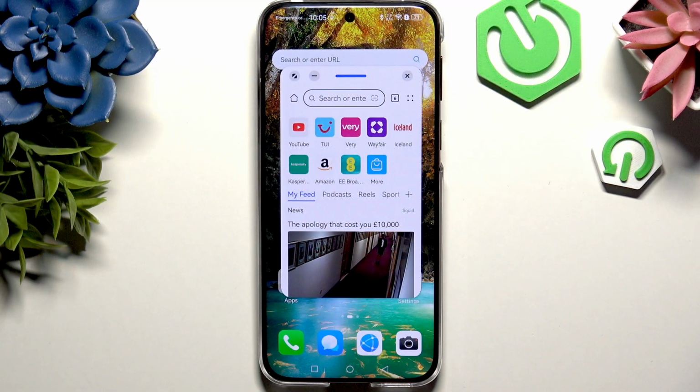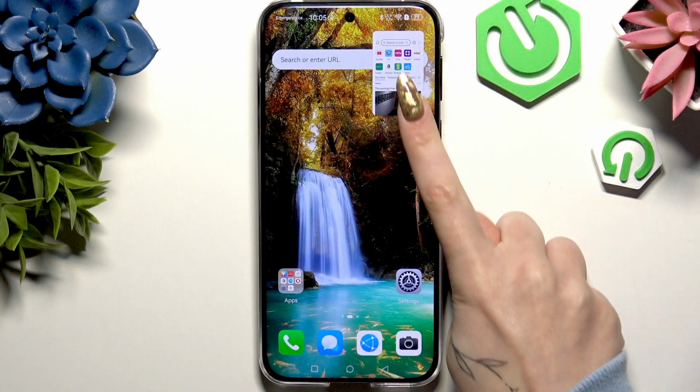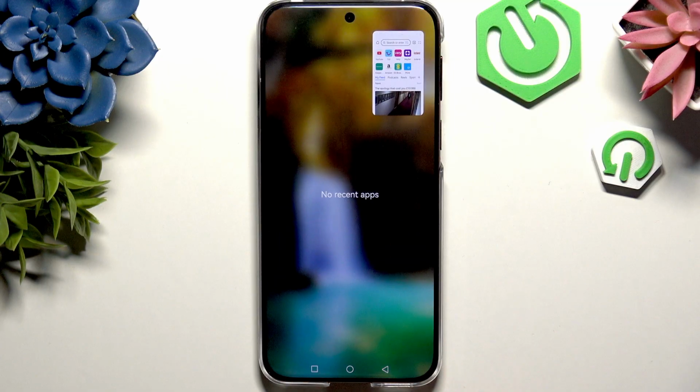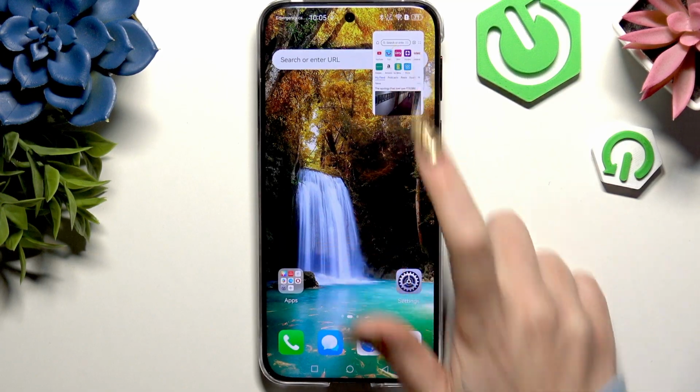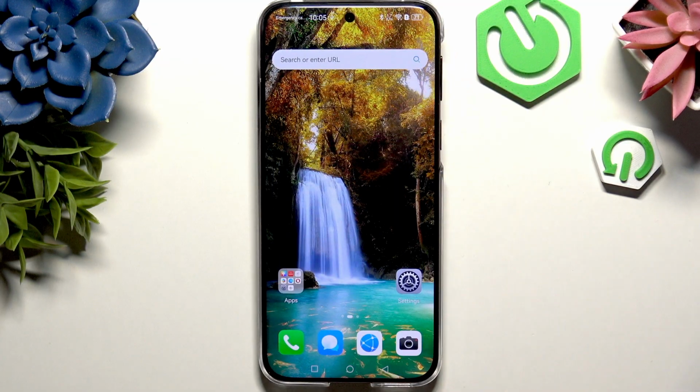You can also minimize it by tapping on Home button. Then to get access to it again, click on Tiny Window. Last but not least, to close your window completely, you can click on this X at the top right corner.